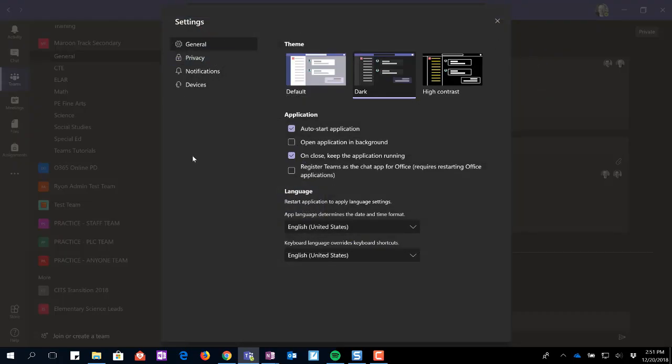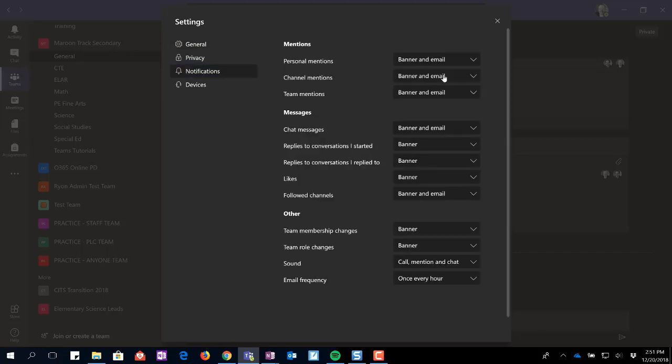A settings window will open up and we are going to go to the notifications option on the left hand side. And here is where you can set all of your different notifications. There are some different options that you can do.